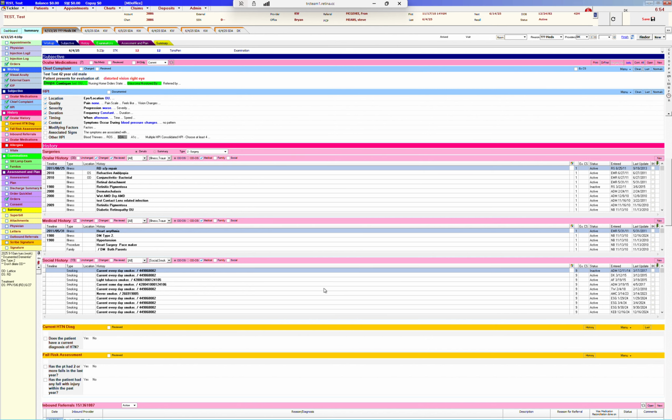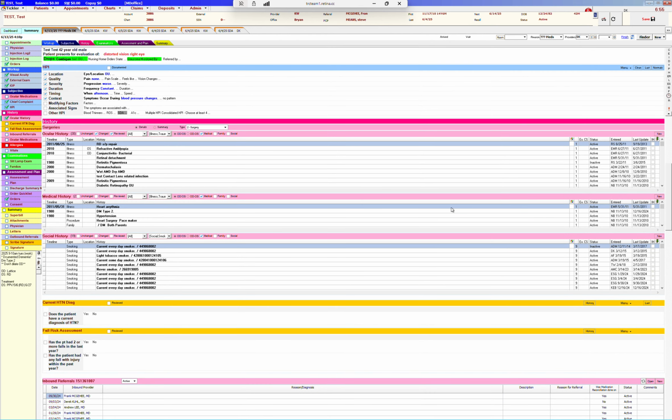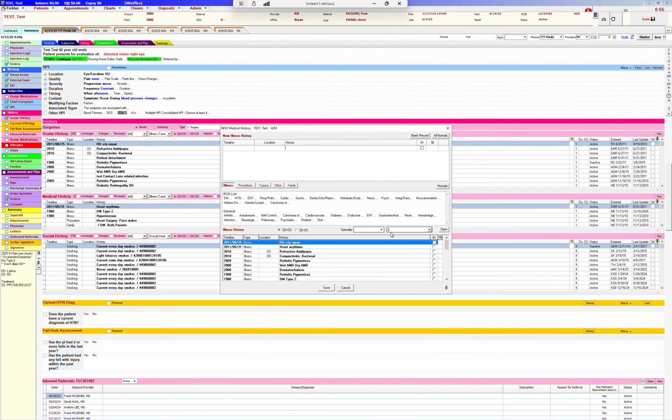A little word, anytime you step away from the chart, you want to say save. In case something happens and you get kicked out of the chart, this allows you to keep what you've already entered. If they have any changes in their medical history, you'd enter it here again with the same checkbox you saw above.